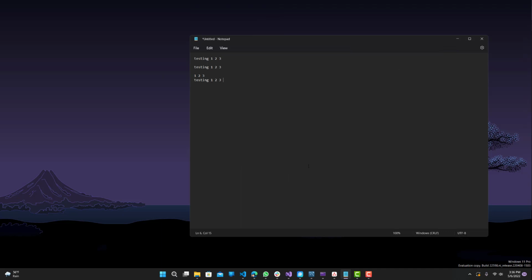And if I want to paste testing 1, 2, 3, I just click that, and I can just swap between whichever ones, right? So that's basically it. That's how you do it.